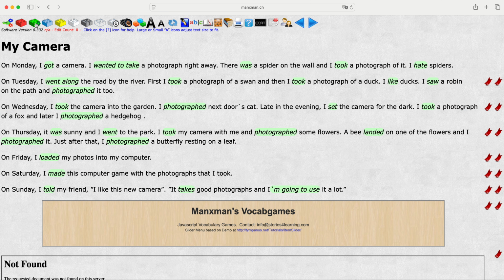All the doing words, they're in green. All the processes, and time, manner or place, their circumstances, they're all in blue. On Monday, a camera. What's the relationship between I and camera? I got a camera. Okay, so the starting point is to read the story out loud.